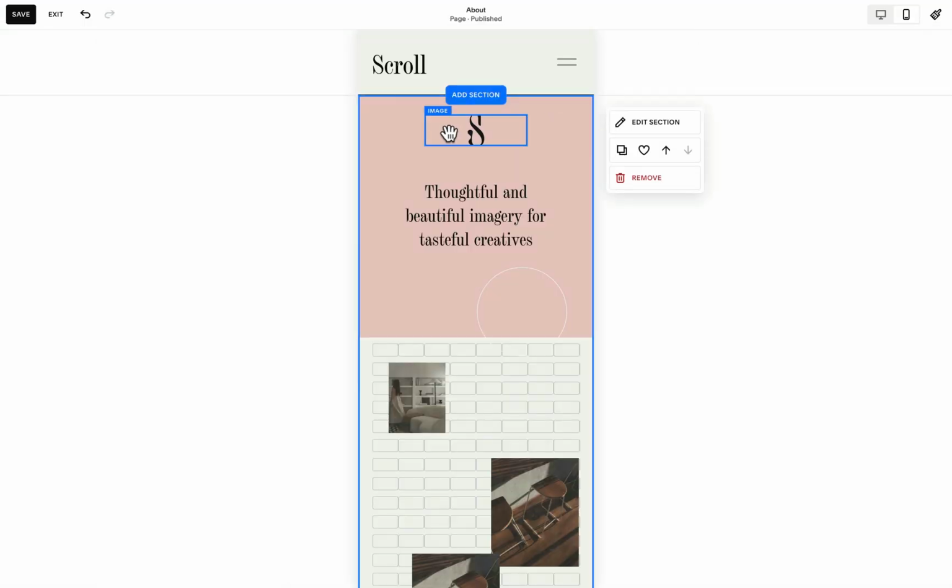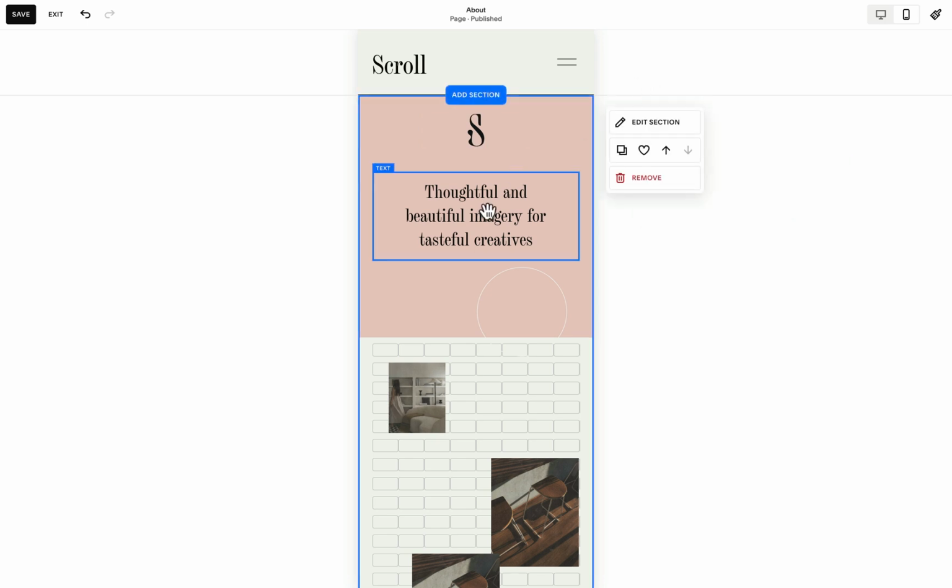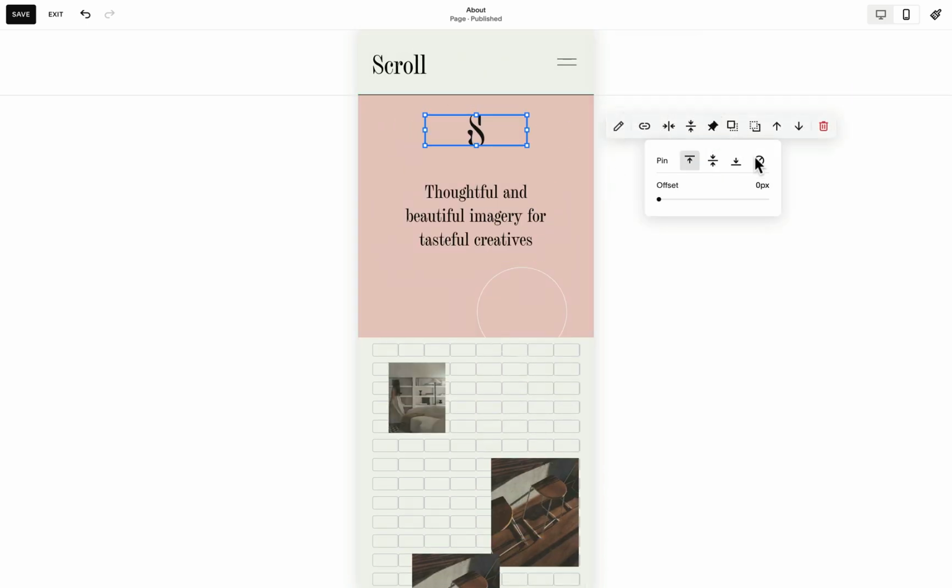Now the pinning feature is also not carried over from the desktop. So if you wish to make any element sticky or pinned on mobile view specifically, then you may again toggle on this pin feature. Notice if I do that, it's pinned at the very top, but personally, I prefer not enabling the sticky feature in mobile because it further limits the limited real estate that we already have for mobile.